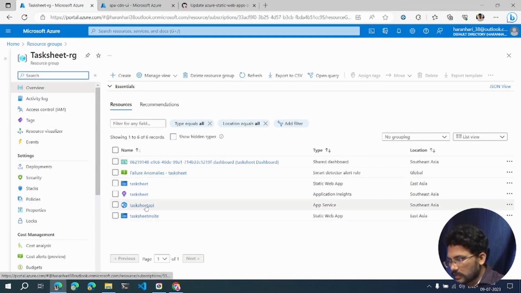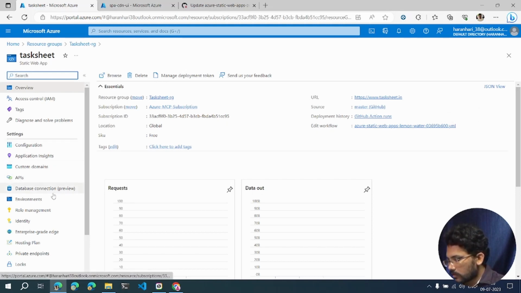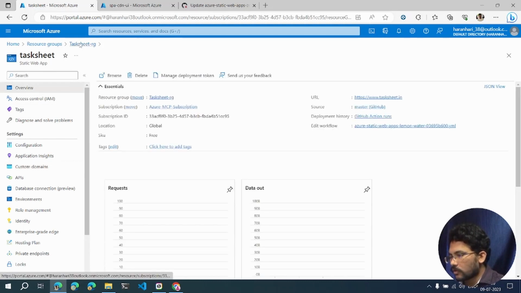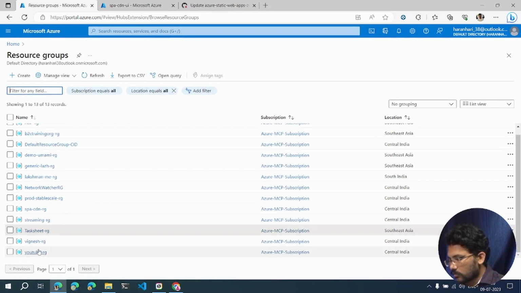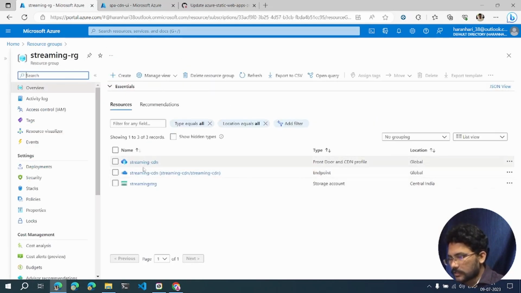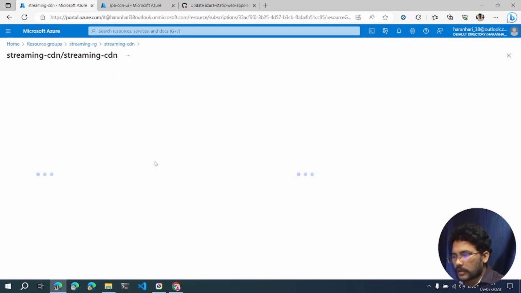What I will show is a running open source project, which is the task sheet, which has a Static Web App already there, with the CDN configured. I'm just going to click on domains. It's already in the domain configuration. So this is one of the applications which I hosted on the Front Door. The Front Door will look like this.